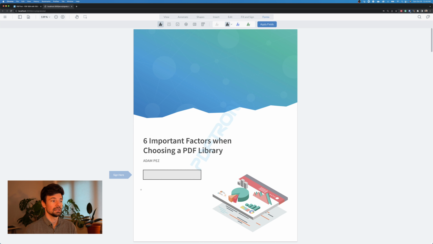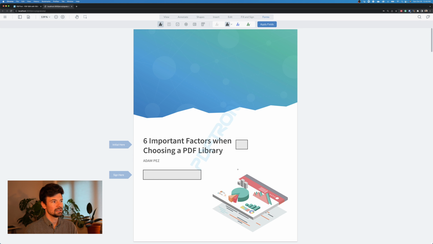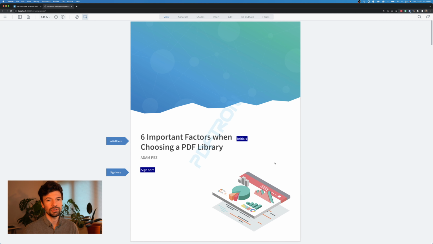Now, this is just a signature field. However, let's go ahead and add another one. And maybe this time around, we want to add initials. Support for initials is the newest addition in this latest release. So here, I can just change the field type to initials and can place another indicator here. Okay, perfect. So now I have initial here and sign here. I can apply fields, and now the document is ready to be signed.